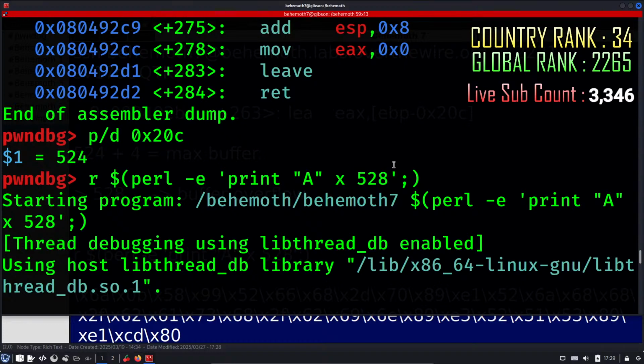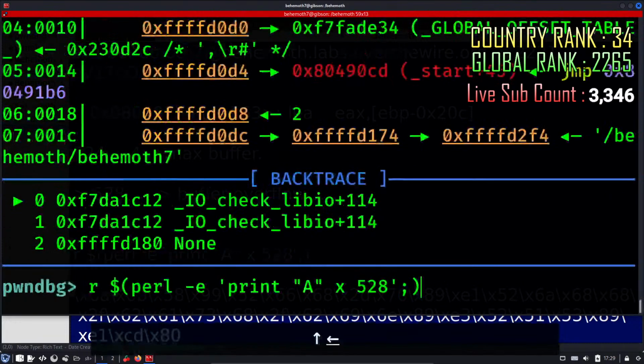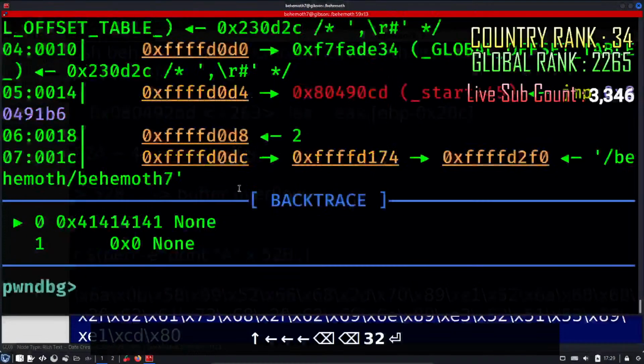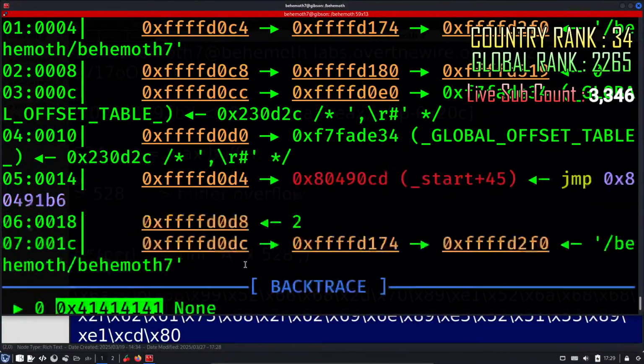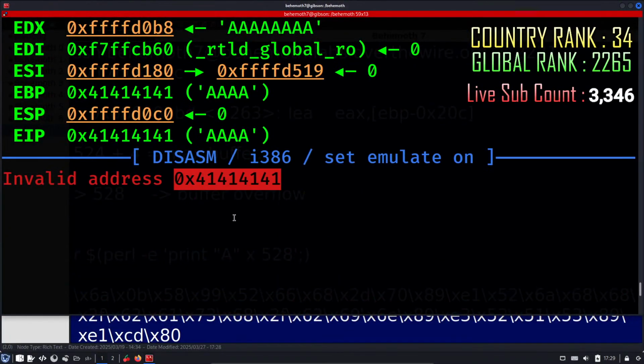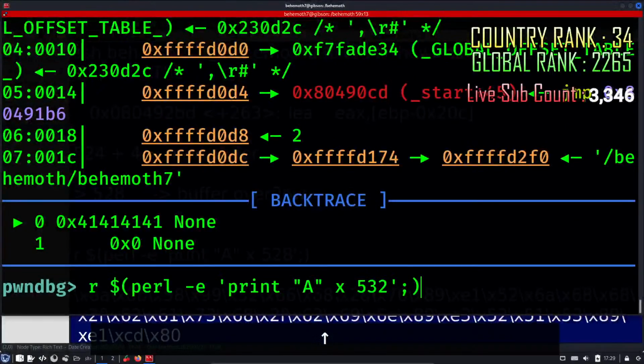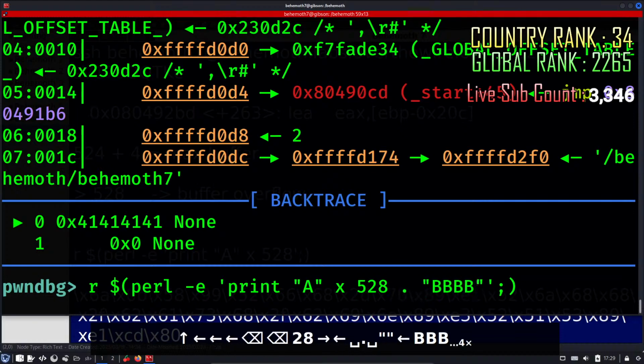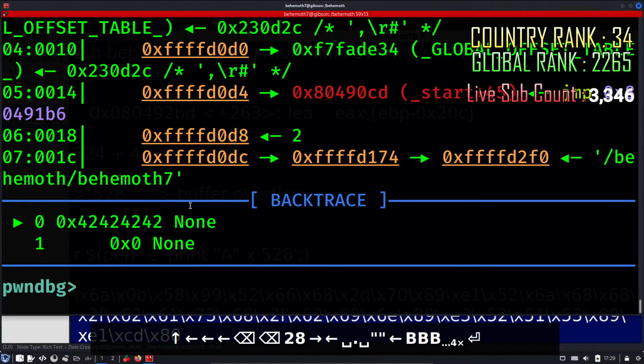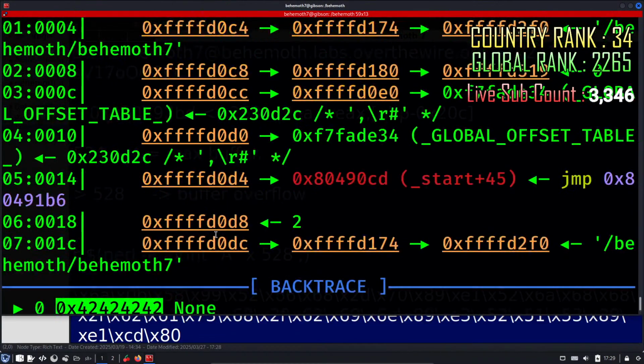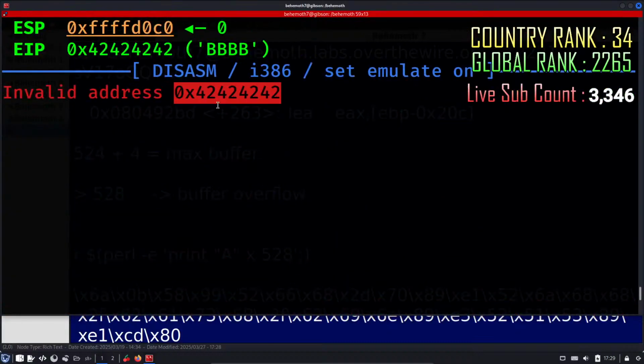If I append some extra characters, let's see what happens. For example, if I use 32 over here, it should cause an error, and the return address is overwritten by 0x41414141. And if I use the same thing again, with the same 528 A's and append 4 B's, let's see what happens. Now the return address has been overwritten by 4 B's, right?